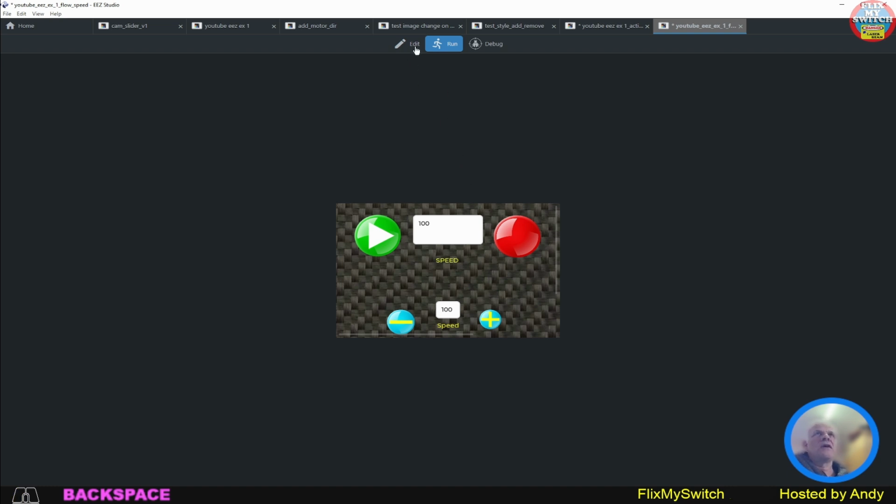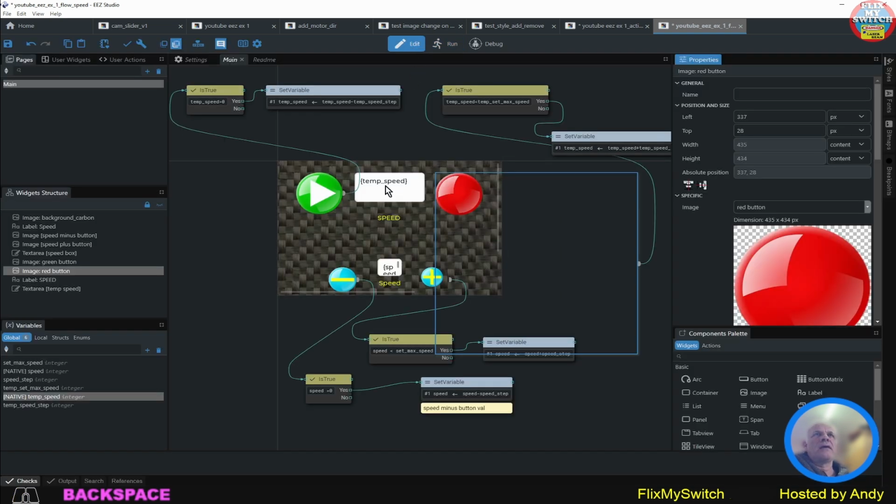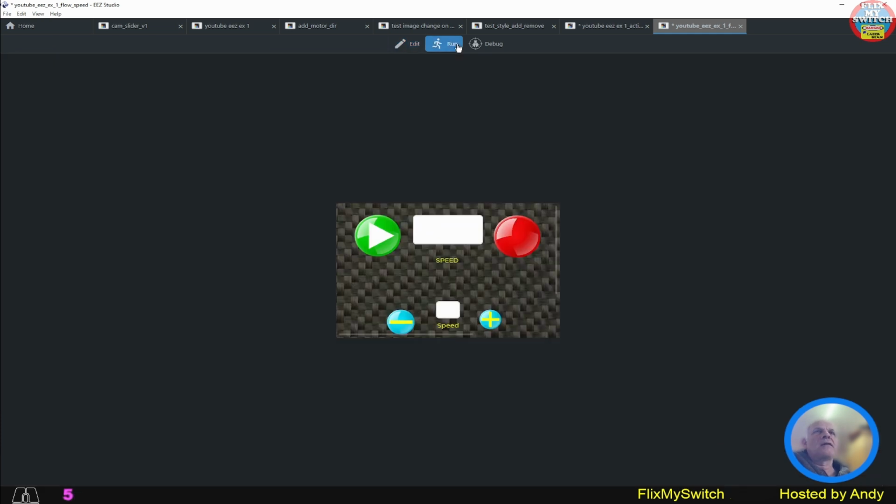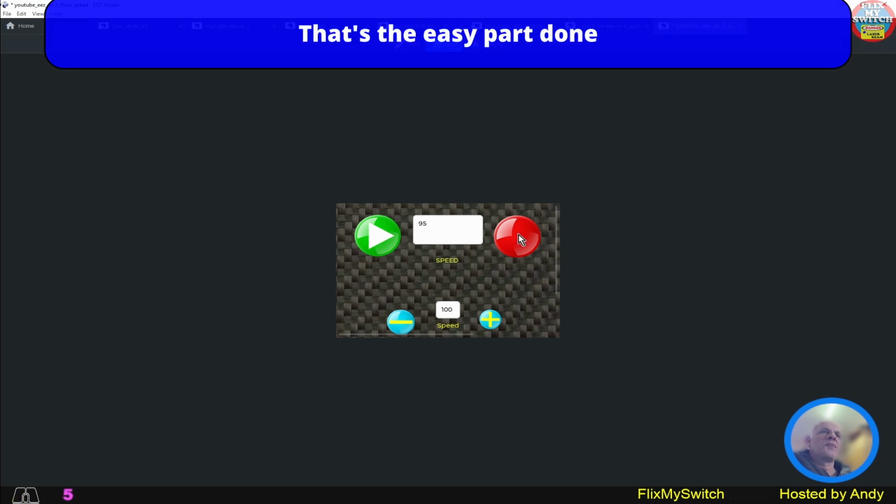So if you wanted finer control of something, remember in the speed step we set it to 20. Now if I change that to 5 and run it, you'll see we go up and down in 5s. So that is the first part of the UI.